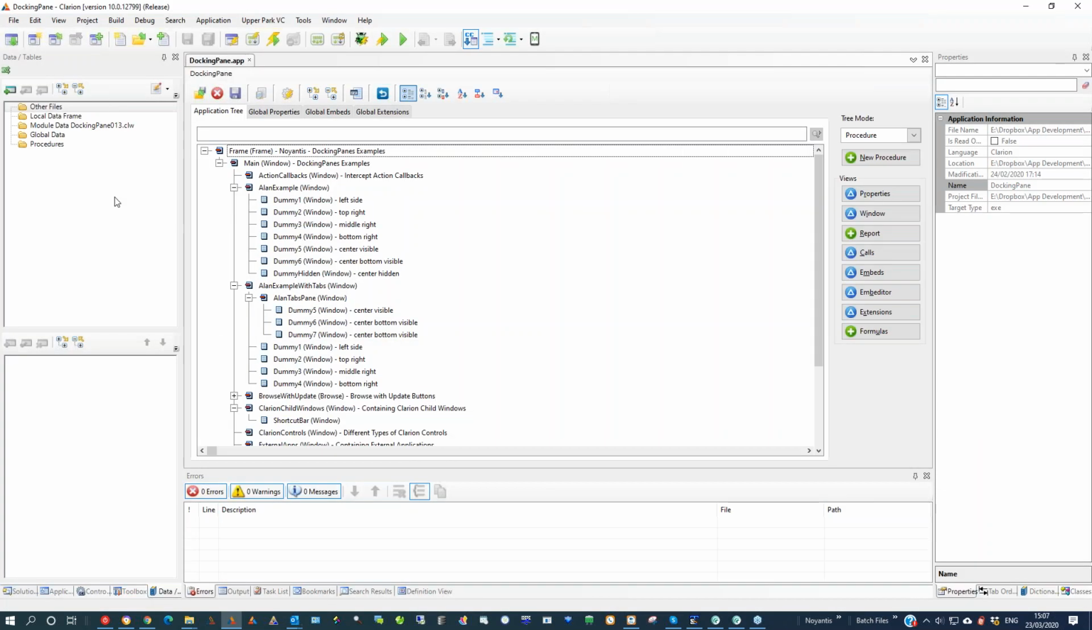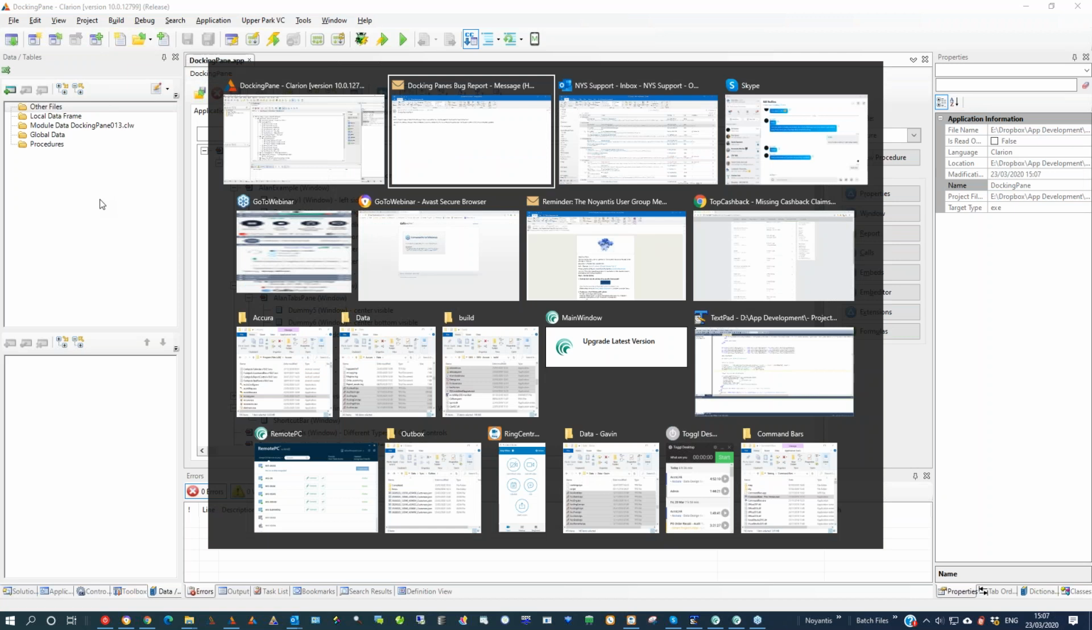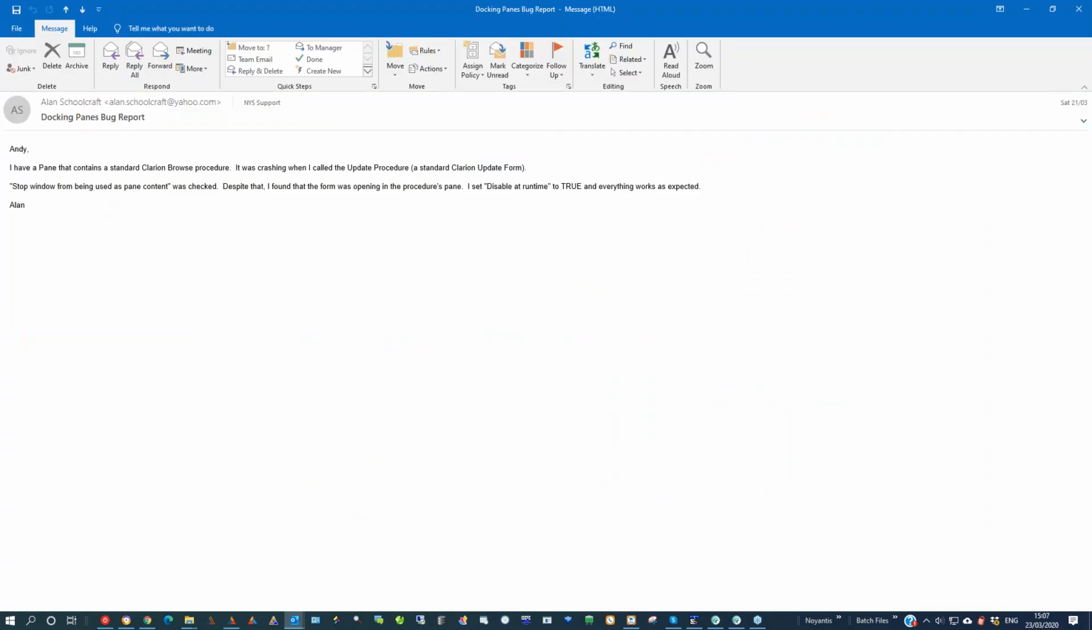So you've got a pane. I think I sent a screenshot too. That was in the second one. So you've got one here. I have a pane that contains a standard Clarion browse. That's no problem. It was crashing when I called the update. Oh, okay. You want to see the screen? Yeah, sure.